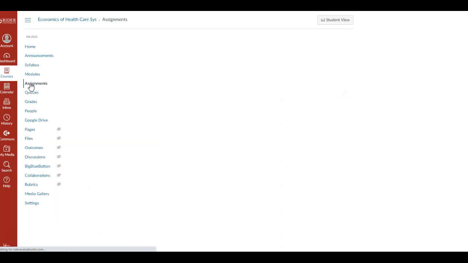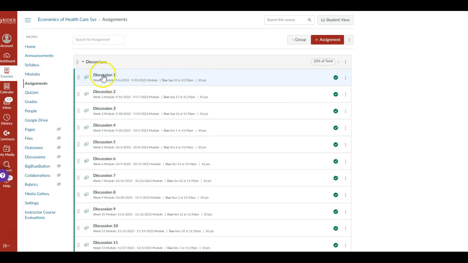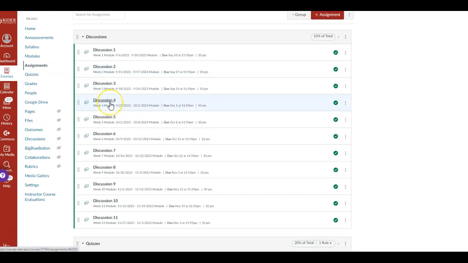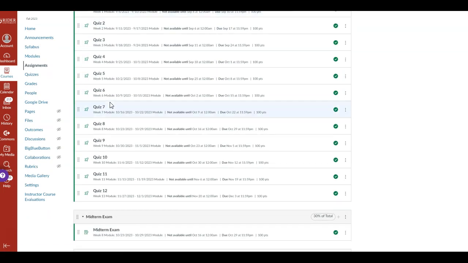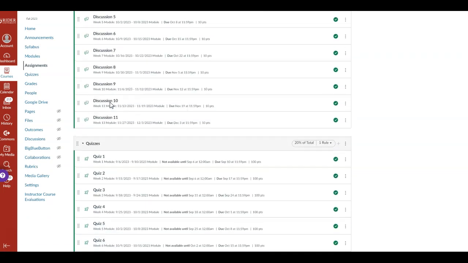If you go into the assignments, it's just another way to get to the different assignments that you'll have this semester. Same with the quizzes. The grading, that will give you the grades you earn. You'll be able to see everything in there. And that's really it. So that's the course.